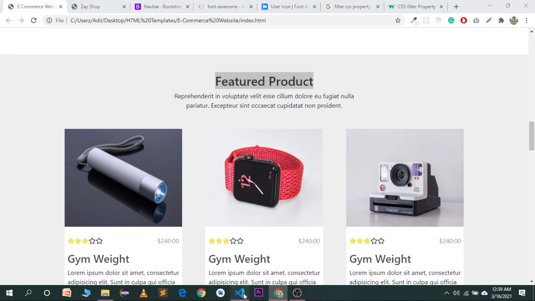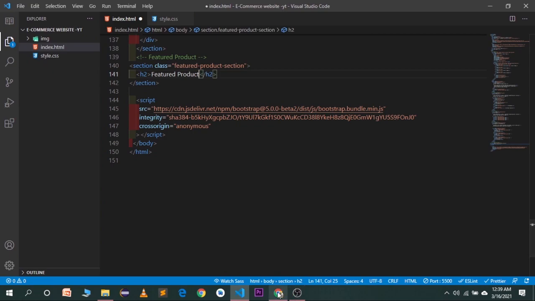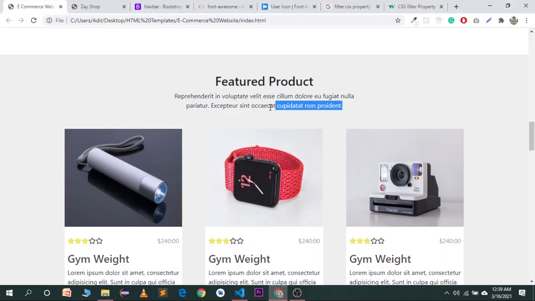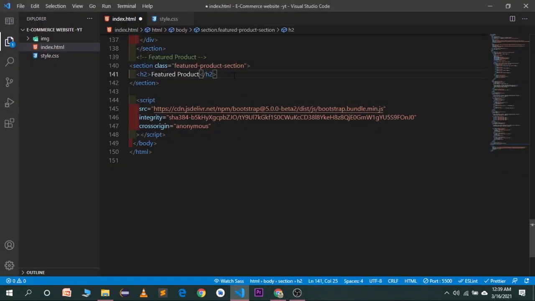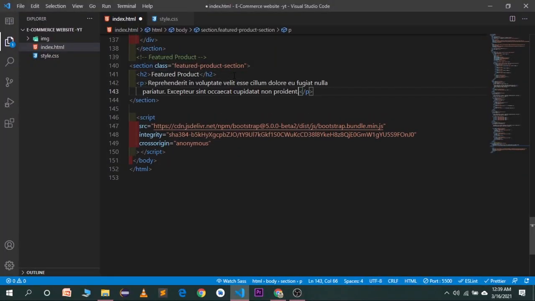So see, I will copy it and paste it here. Next one is going to be the paragraph. I will copy this paragraph and go to the HTML file, paste it here. We want a line break after this, so I will use a BR tag.